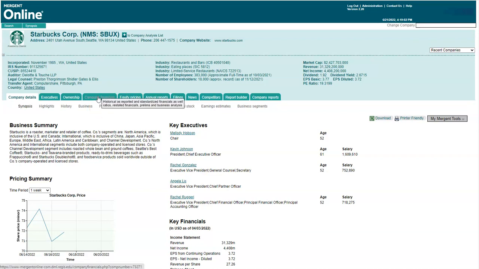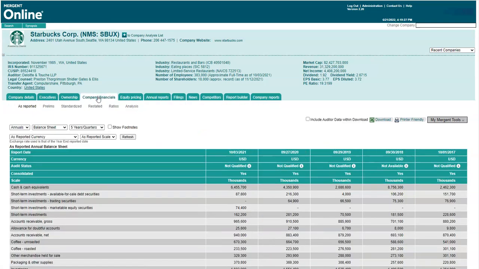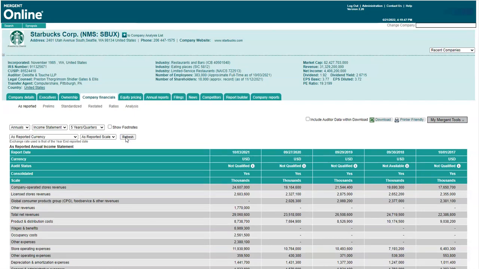So for example, if we go to Company Financials, here you will see this is where you'll access the balance sheet, income statement, retained earnings, cash flow statements, all by simply toggling between each statement. By default, it lands on the balance sheet. You can select income statement, select refresh, and now the income statement is populated.